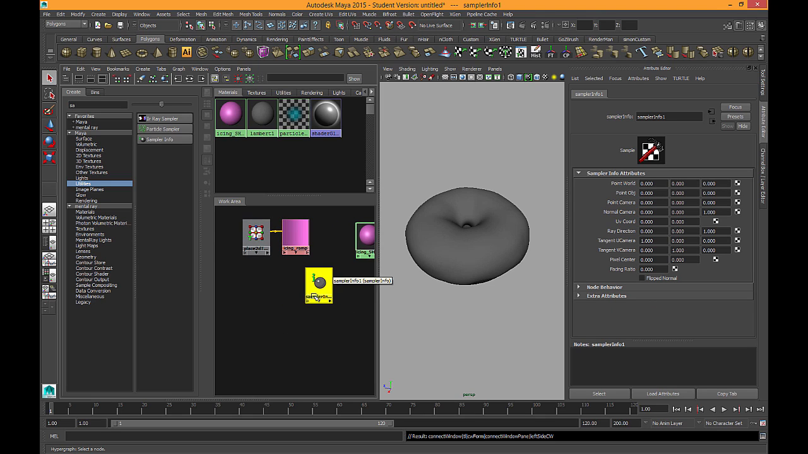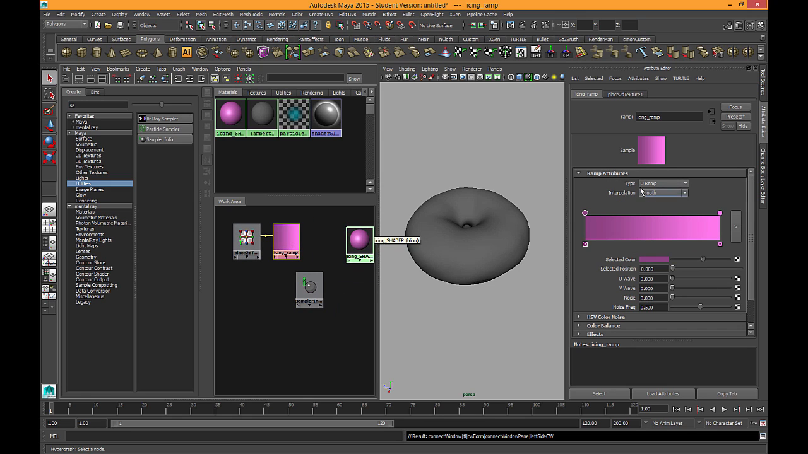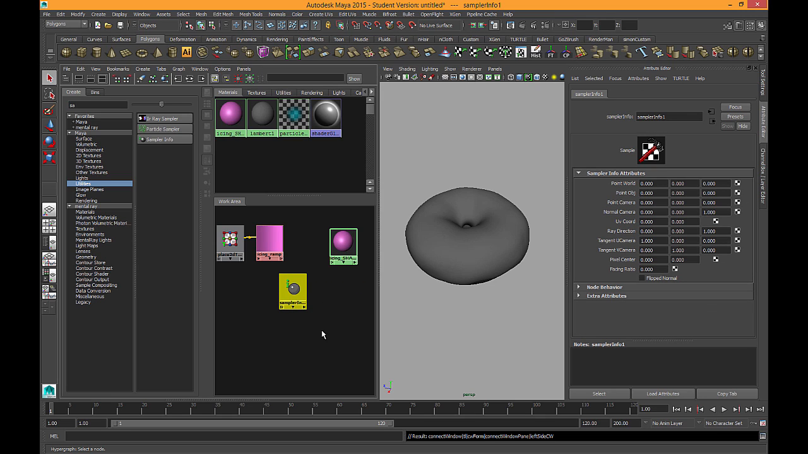So the first thing we're going to do is connect the info node to the ramp. Now keep in mind that we've set the ramp to U type just here. That's going to be important in a second. All right, we don't need to change anything on the info node settings. What we're going to do is take the sampler info node, middle mouse click and drag, and we get this little icon for our cursor, and we're going to drop it onto the ramp, and it'll give us this little menu.